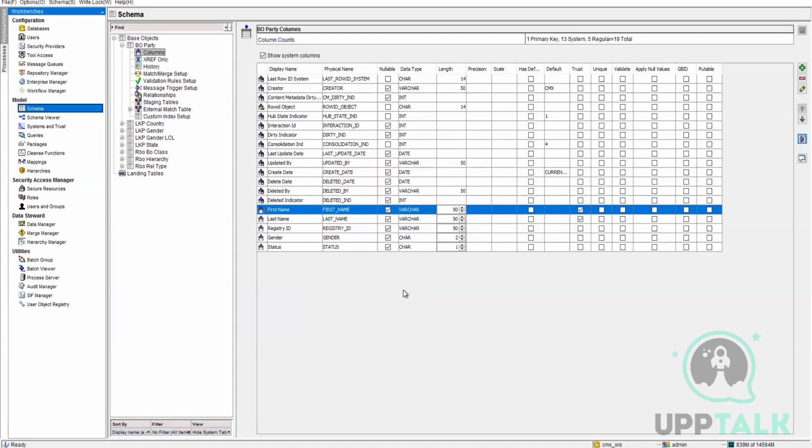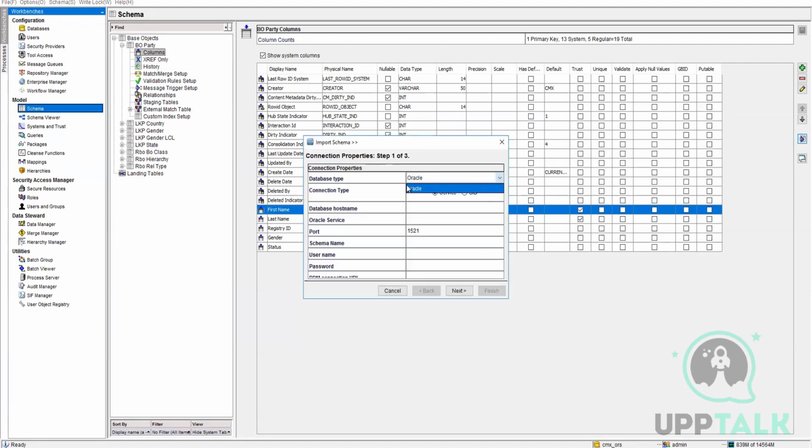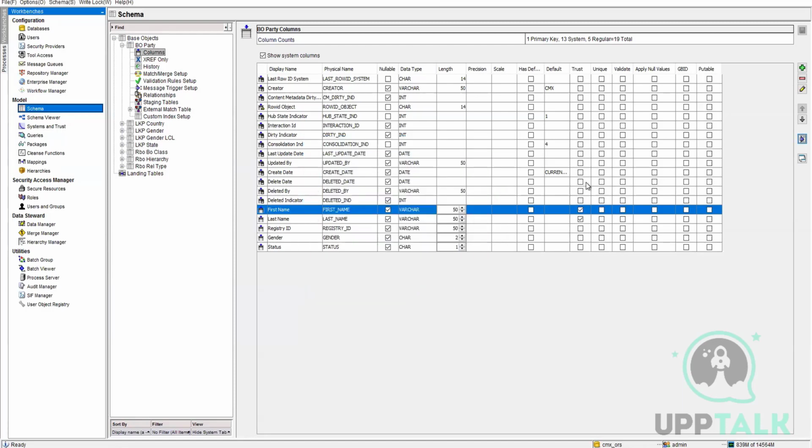So can this be done from a text file also? I mean, just now it showed Oracle database, right? So if my source is a flat file, and if you have a source of 50 columns, then all the 50 columns I have to manually add here. Correct.